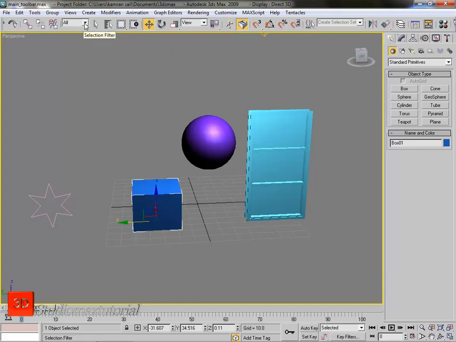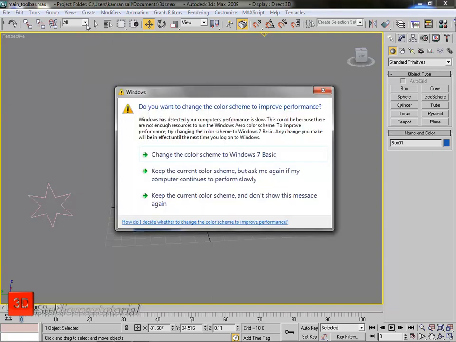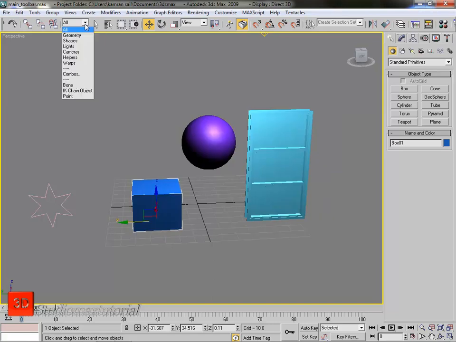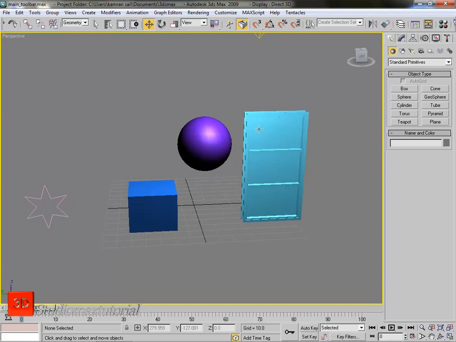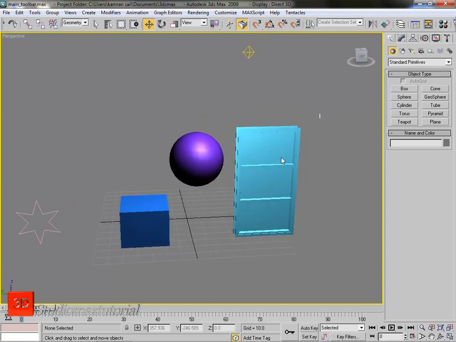So here is the selection filter. This is also called the scene filter. As you can see, there is a little arrow here. Just press this and you will see a drop-down list. Here are some of the options. One is geometry. What does geometry mean? That is the filter. I have some geometry in my scene, as you can see here: I have a window, a sphere, and a box.